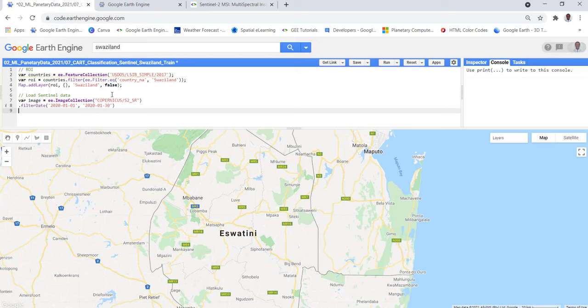So the next step is, what we did here is just extract the Sentinel bands from the training data points. Next, we need to separate the training and validation data sets. So let's create the training data here. We'll create a random field so that we can generate training and validation data.